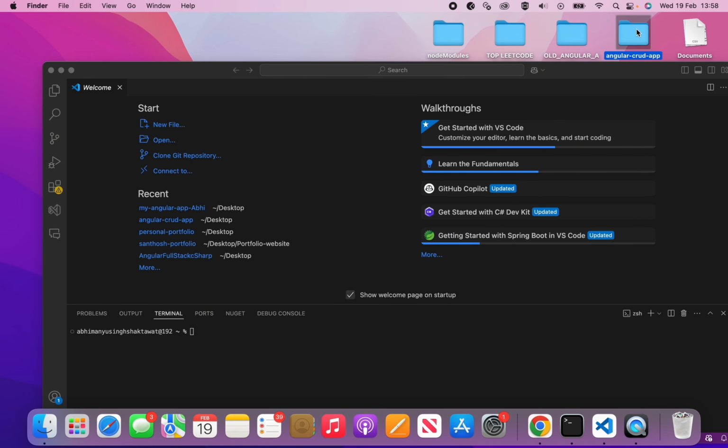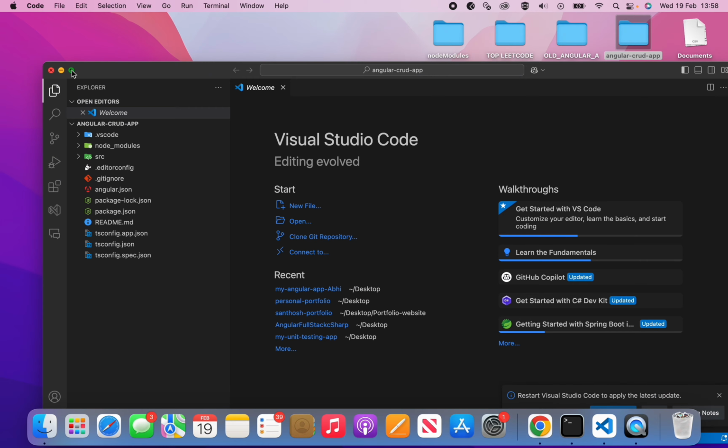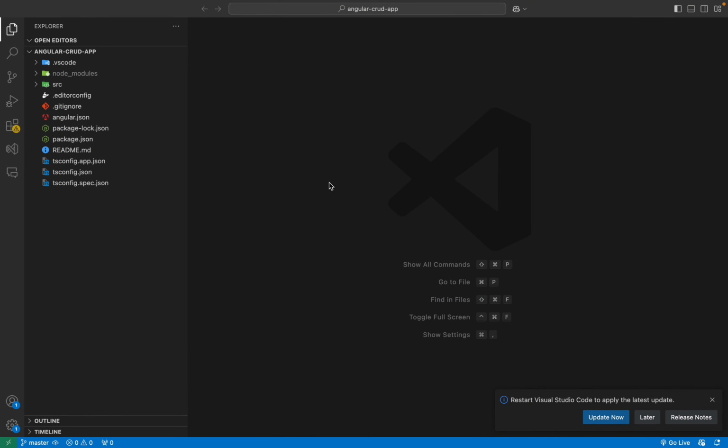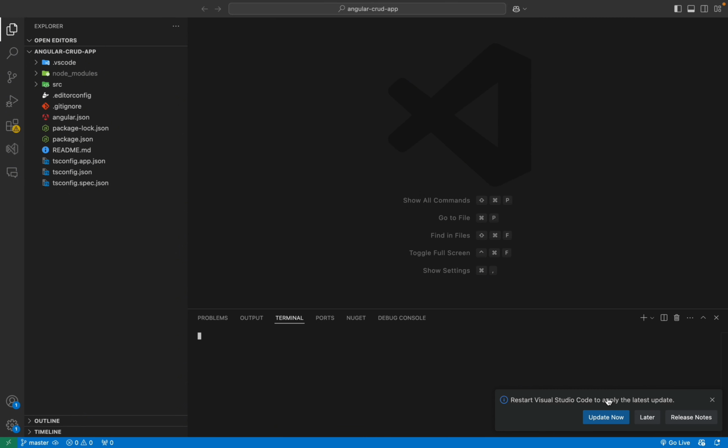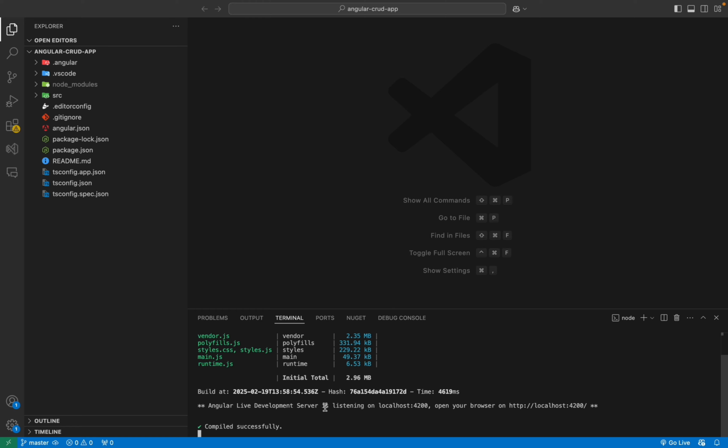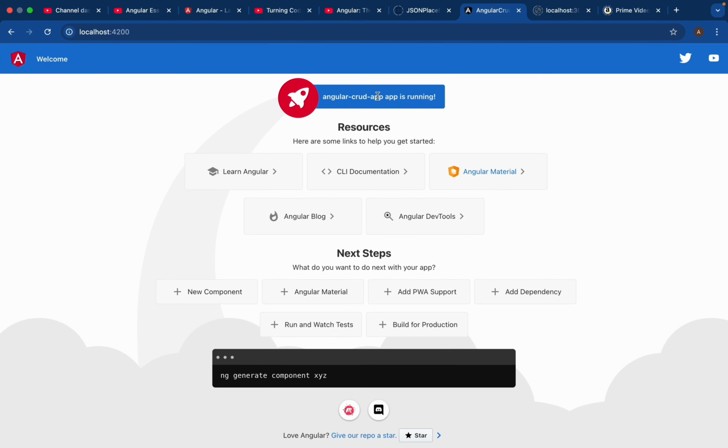I'll just take it and put it into my VS Code, and now I have my Angular application loaded here. So I'll go into terminal in my VS Code, open a new terminal, and I will run the command ng serve. When I click this, it will take me here, which is my Angular CRUD app running. So we have successfully set up our Angular application.